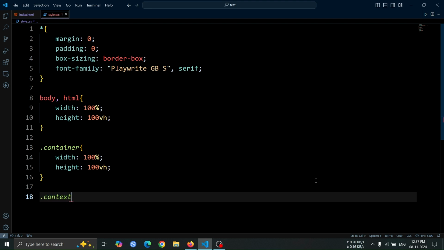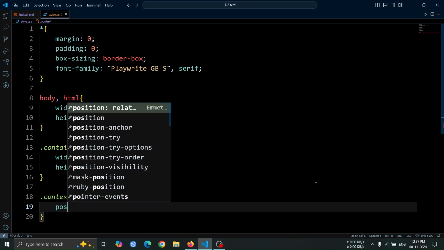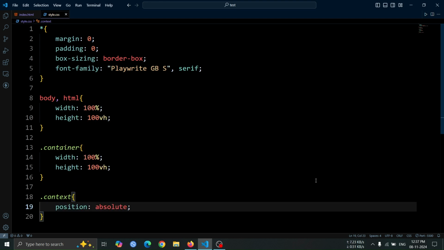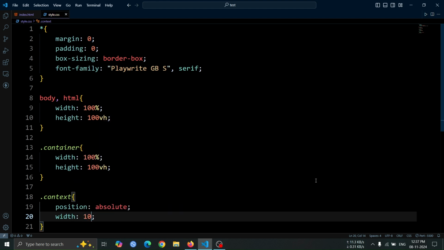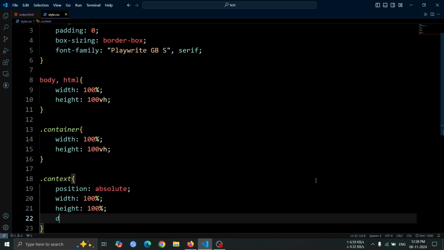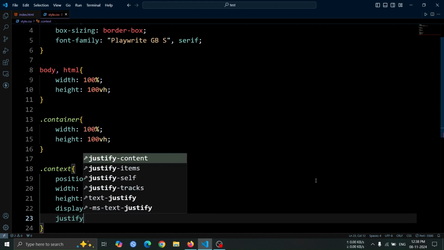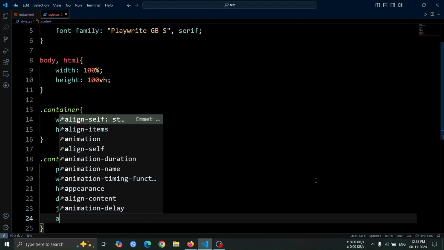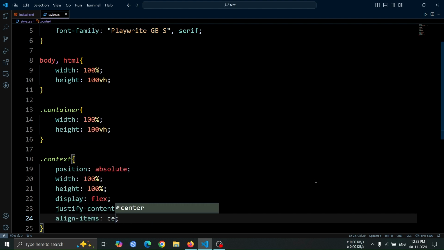Next, let's add style to the context div. Set its position to absolute, width to 100%, and height to 100%. This will make the context div cover the full width and height of the viewport. Using display: flex will enable flexbox, and justify-content: center along with align-items: center will center the content both horizontally and vertically within the div.